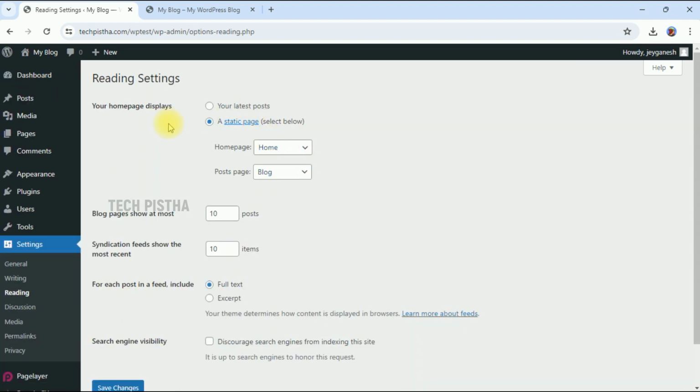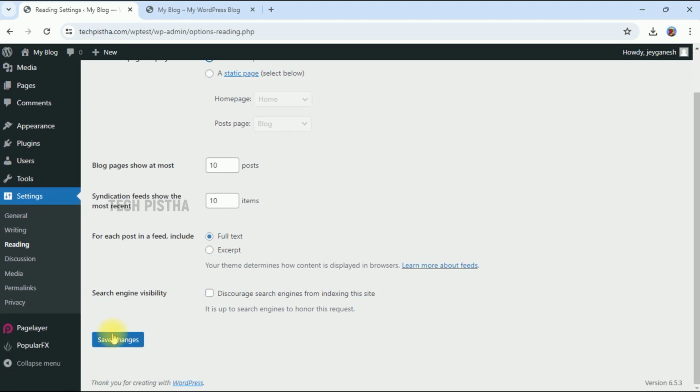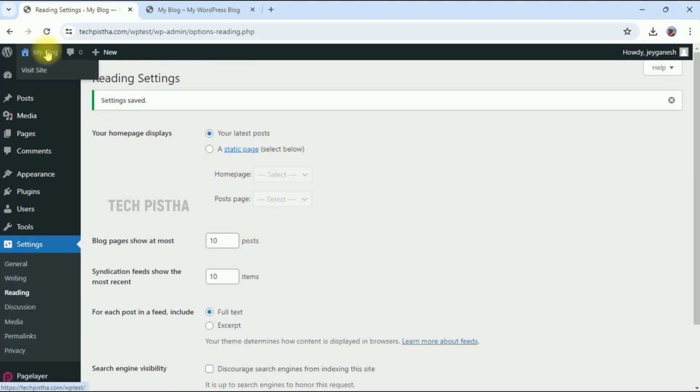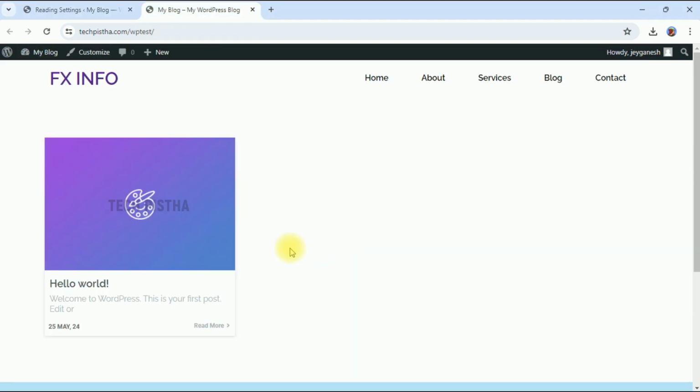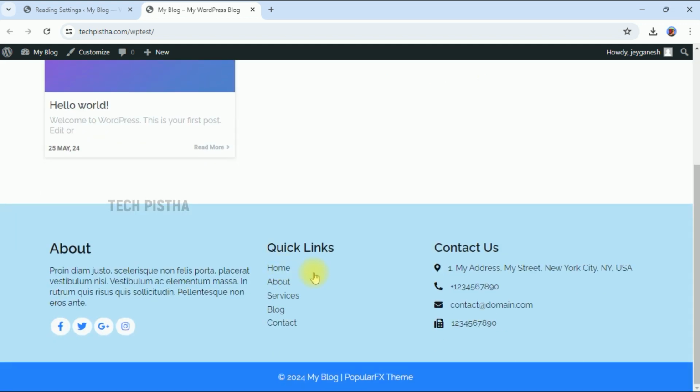Here two options are available. If you would like to change to the blog post layout page, you have to select the latest posts option. Then you can click save. Then you can check out your page layout. You can check it out. The posts page has become the home page.